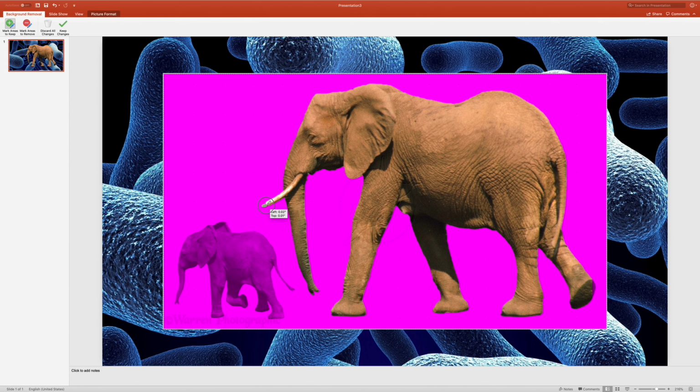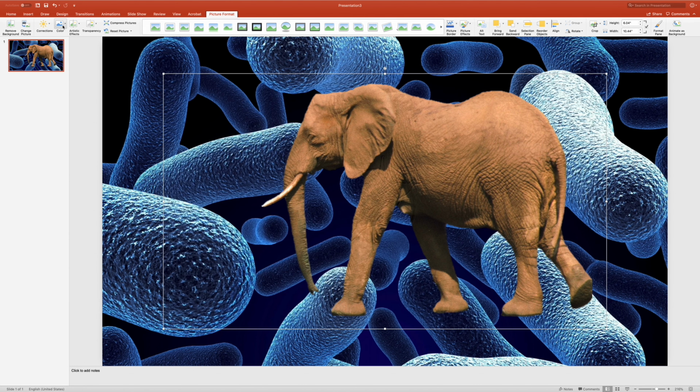Just a little bit of tusk action here. Boom. There. That's looking pretty good for me. I'm going to leave the baby out. I'm going to leave the photographer out. I'm just going to keep the adult elephant. I'm going to go ahead and keep those changes by clicking here.